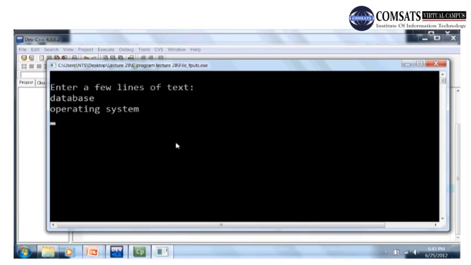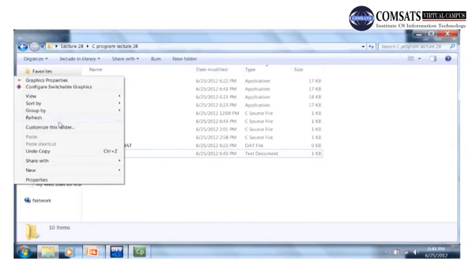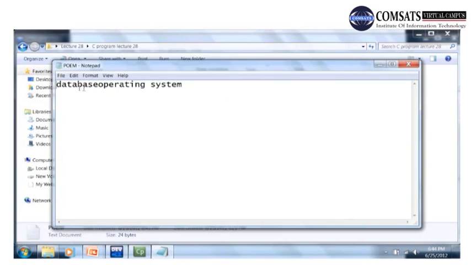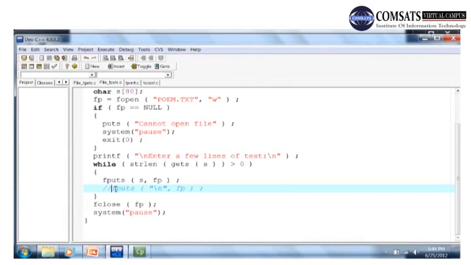Okay, now I won't enter the new string, I just press the enter key. The loop exits because the string length of the input string is 0. It doesn't contain any character, so press any key to continue. Okay, now let's go and see the content of the file. I wrote database and operating system on the same line. Okay, so now it will be clear to you what the need is for that new line character here, right?